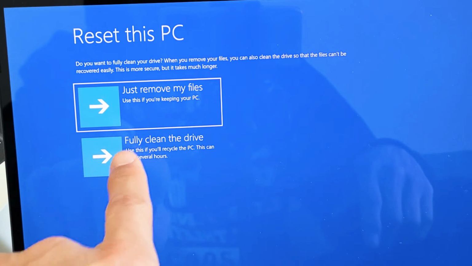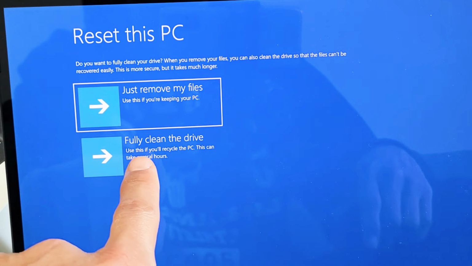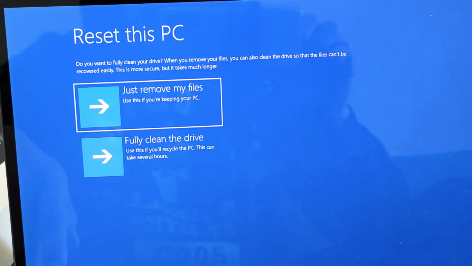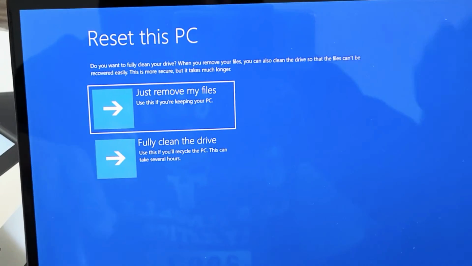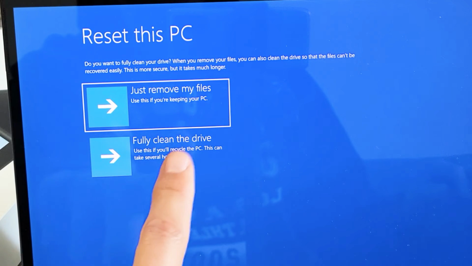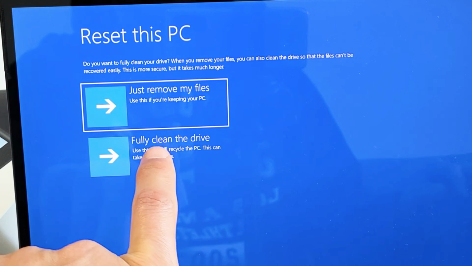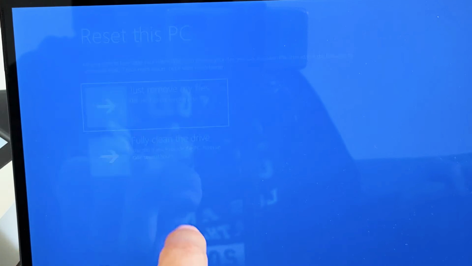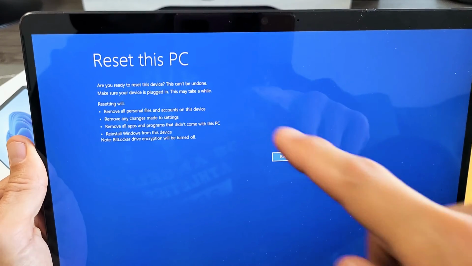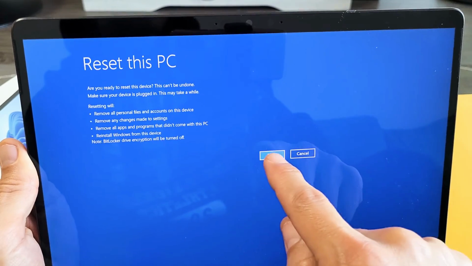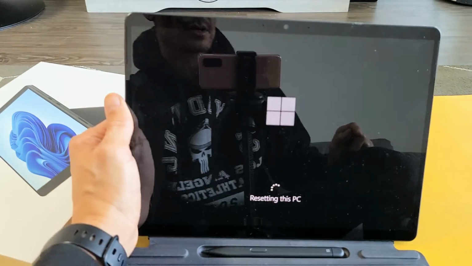But under here, it says fully clean the drive. Use this if you'll recycle the PC. This can take several hours. So for myself, I want an absolutely clean slate, start everything back over, and I want the most secure. So I'm going to go with fully clean the drive, but you have the choice up here, just remove my files. But I'm going to go with this one here, and this is going to take a lot longer, okay? And then one more screen pops up here, reset this PC. You can go ahead and read through this, and I'm going to go ahead and go for it. I'm going to tap on reset right there, and I'm going to let it do its thing now.